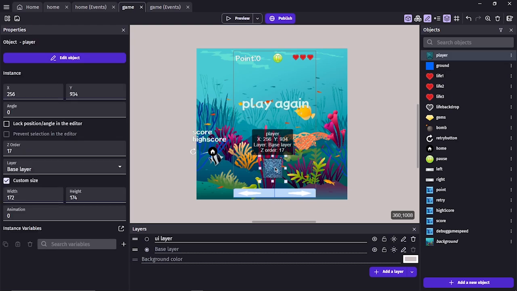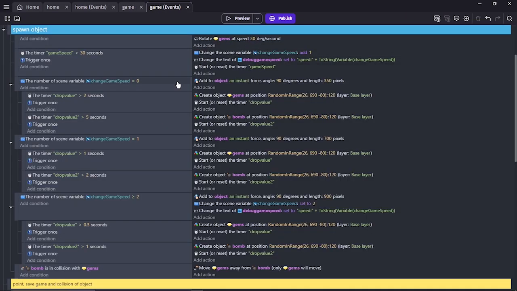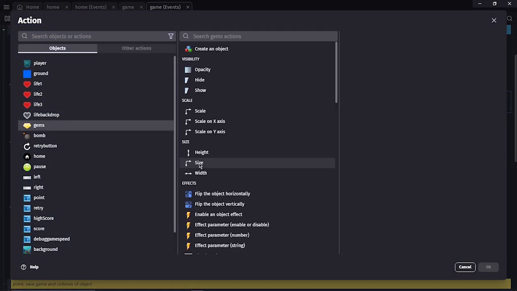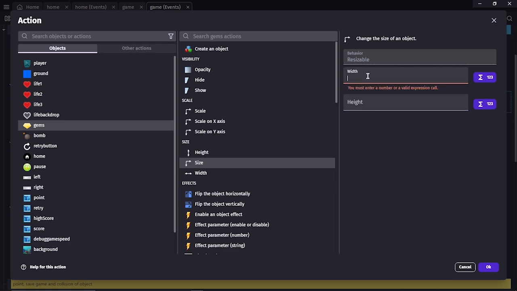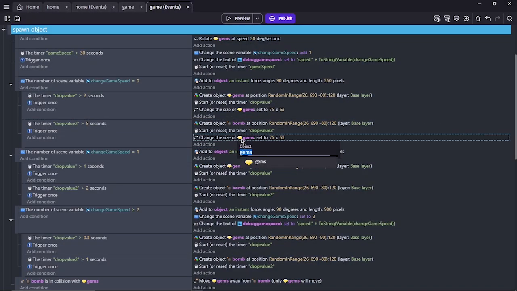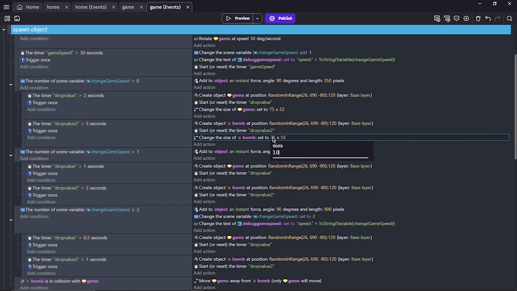Now let's set up the player down here. I'll be putting the sizes on the screen so we can adjust the gem size and the bomb size once they are created. Let's set the gem size to 75, 53. Now I copy this. I don't want to waste much time because these are normally code. Let's change this to bomb and size it to 106 and 106.